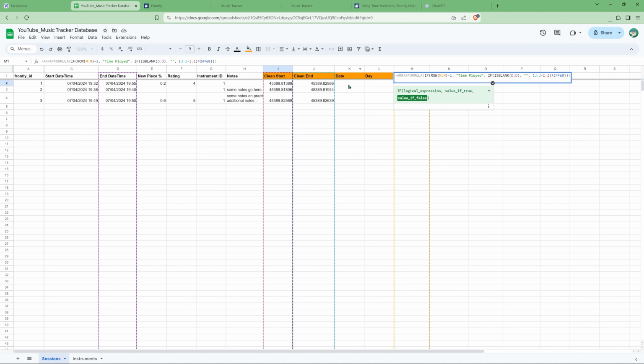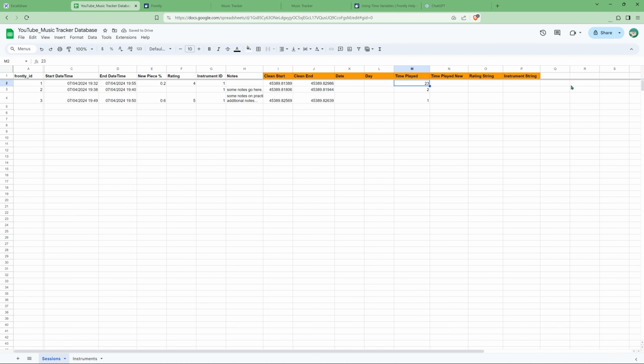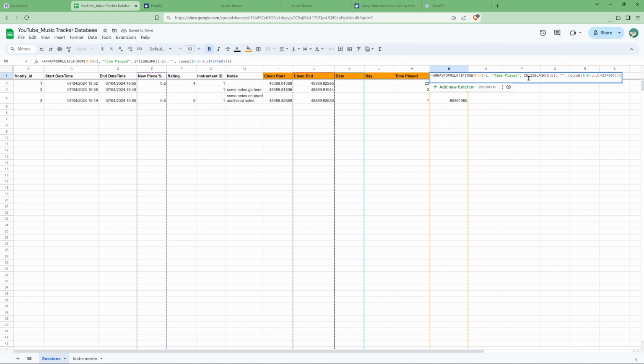I'm actually gonna wrap this whole thing in a round formula because I want to make sure that it only calculates minutes and they're whole minutes without any seconds. I think I have closed all the brackets here, hit enter, and now it works. So from 1949 to 1950 is 1 minute, from 38 to 40 is 2 minutes, and from 32 to 55 is 23 minutes.